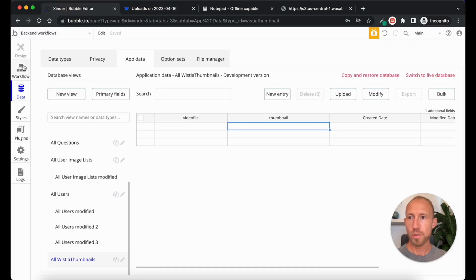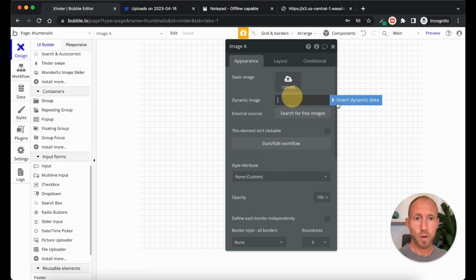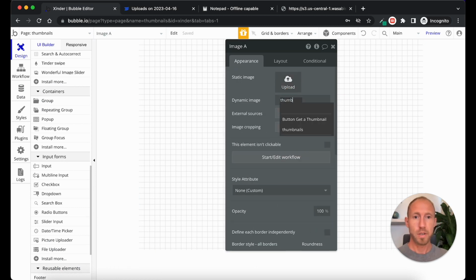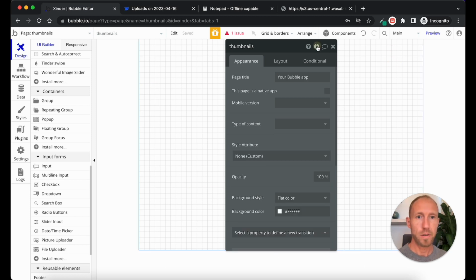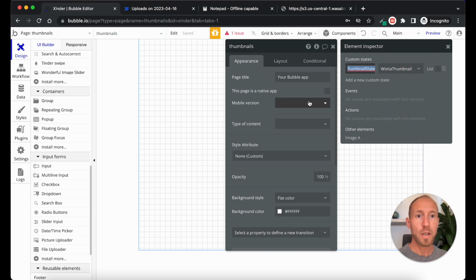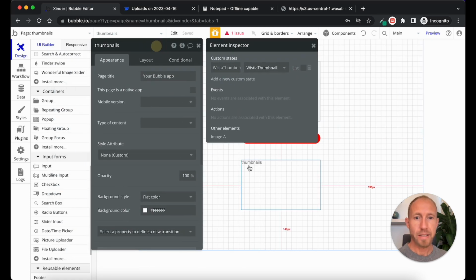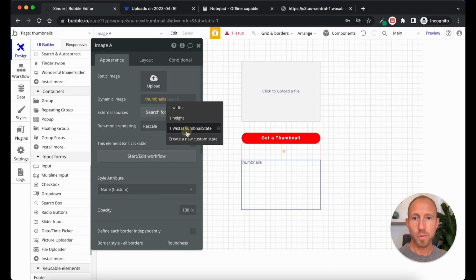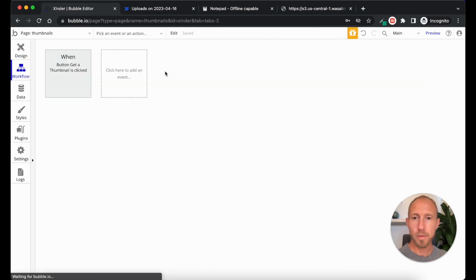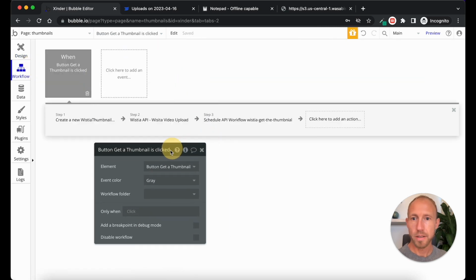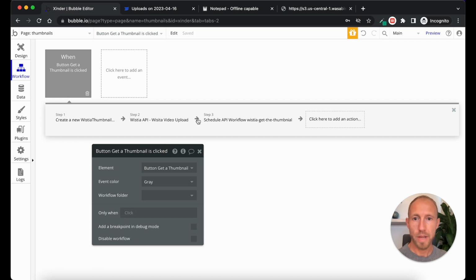And just for the purposes of this demonstration and displaying it here on this thumbnail page, we're going to go for this thumbnails. And if you recall, I set a custom state here, which we're going to access now, this Wistia thumbnail state, and then we are going to get the thumbnail from that. And let me just double check that I set that state. So, okay, it looks like I want to do that as well.